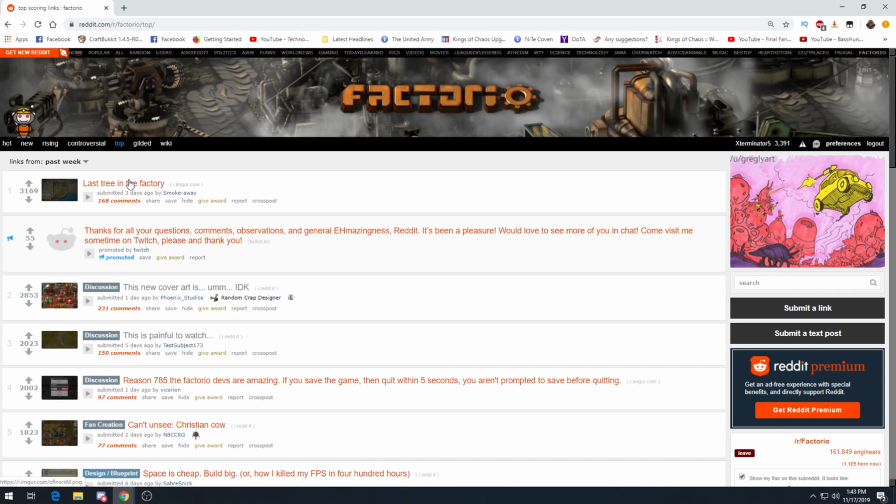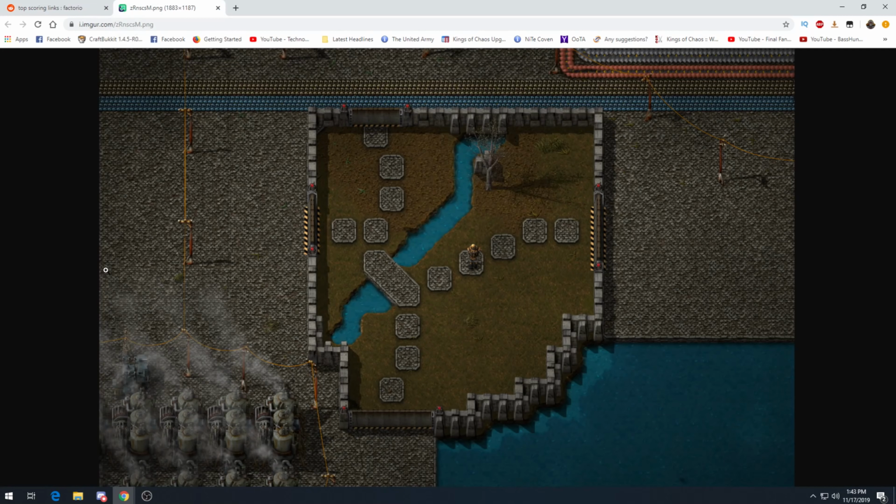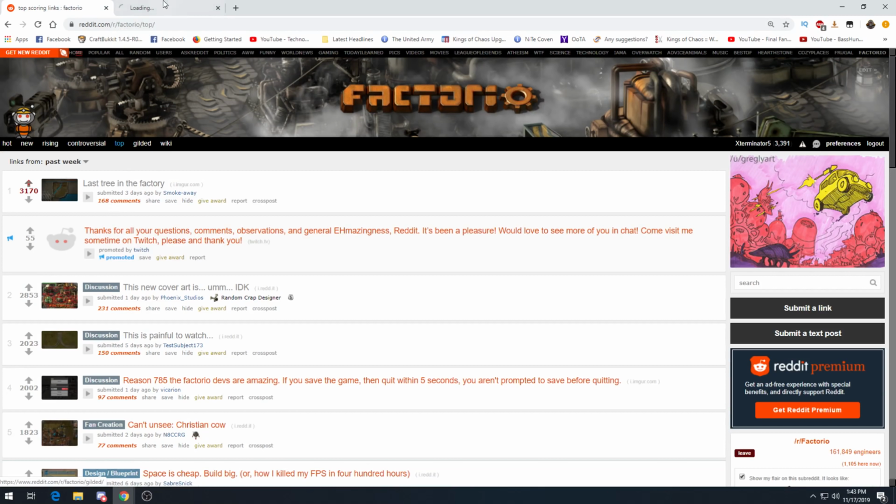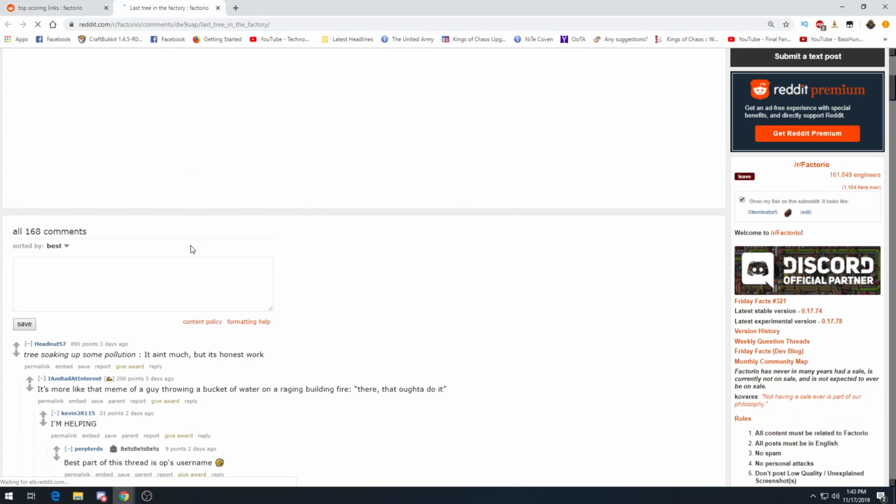Some of these I've looked at already, because, you know, I get bored, gotta browse Reddit. Last tree in the factory. Nice, I like how they built a little stream here with a bridge and some stepping stones. The tree, this is fantastic. The tree's dead as heck, but that's okay. The pollution's killed it completely, but it's there.